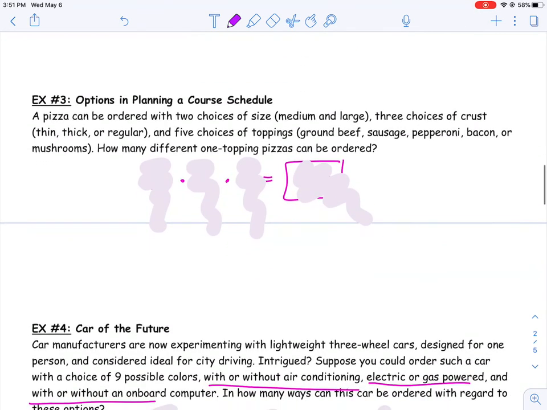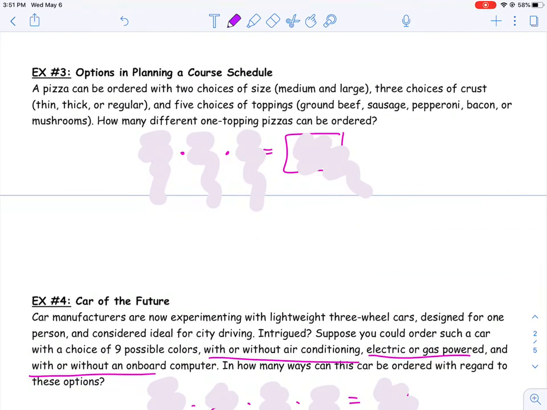So fundamental counting principle works with not only 2, but it also works with more categories than 2. So look at example number 3. It says here a pizza can be ordered with 2 choices of size. So you get medium or large, 3 choices of crust, thin, thick, or regular, and 5 choices of toppings, ground beef, sausage, pepperoni, bacon, or mushroom. How many different 1-topping pizzas can be ordered? Well, we know we have 2 different choices of sizes, right? Medium or large. We're going to choose 1 out of those, but that's 2 different options.